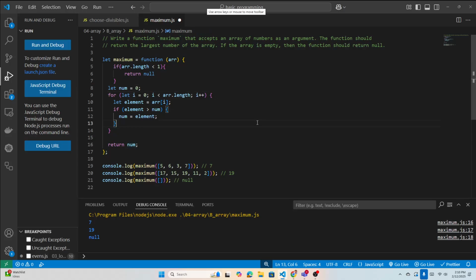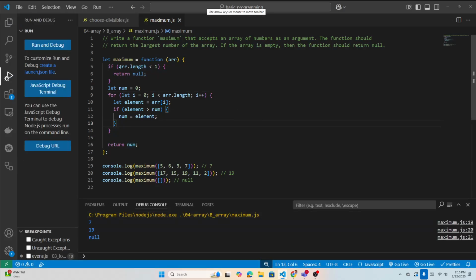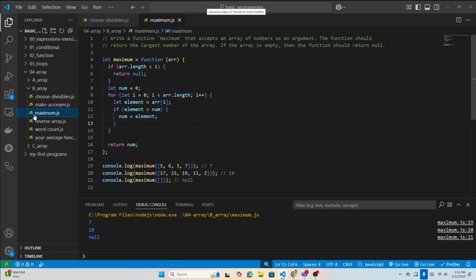So let's check now. See, it will check here: array length is less than 1. This is 0. So yes, true, and it will just return, and no more going up to here. It will just return from here itself, and the function will stop. Okay, so that's done. Let's look at the next one.